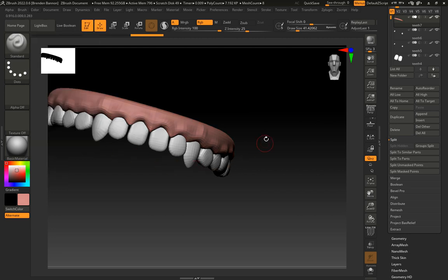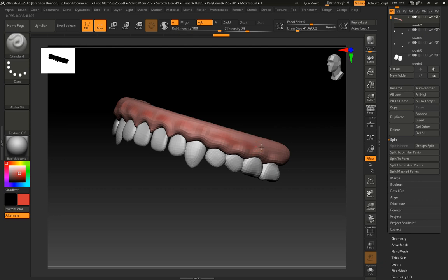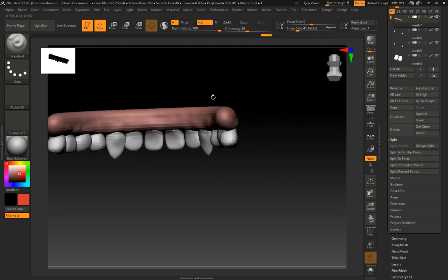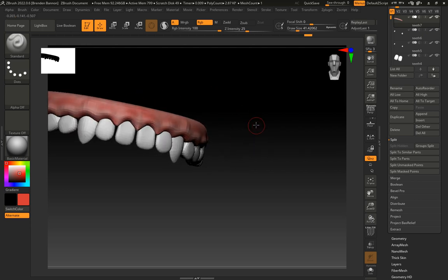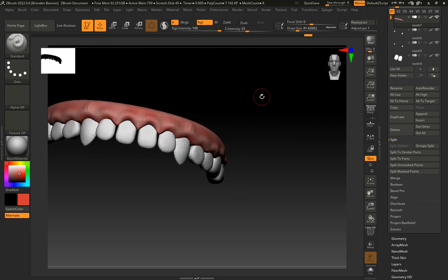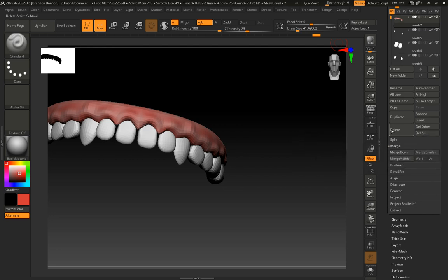Color, Fill Object. Okay, and then I can go to a darker color and I can paint it. I'm going to add some variety to it. Okay, I can paint each of the teeth. I can add something to them, or I can just go from here and say Merge Down. So this is not undoable. I'm going to click Always OK because I don't need to be told this. Merge Down. There we go.